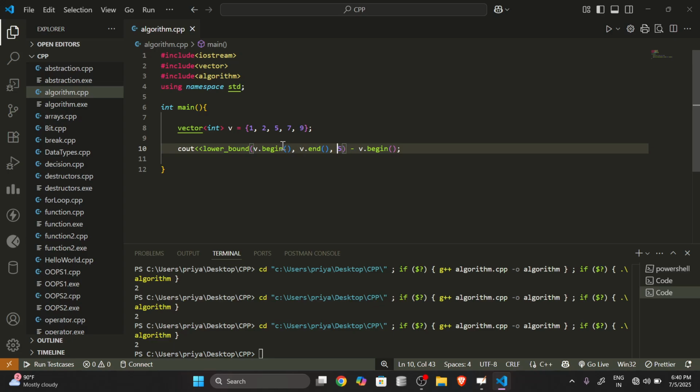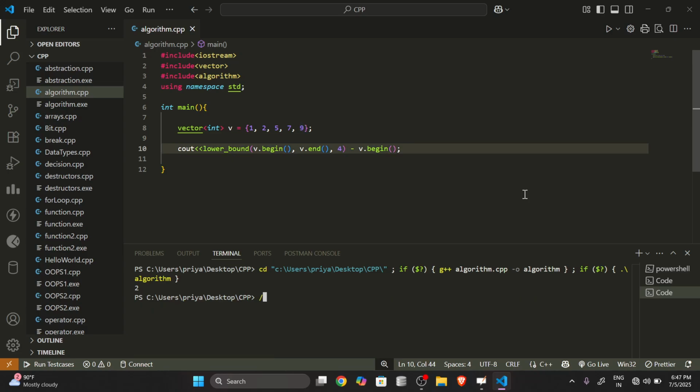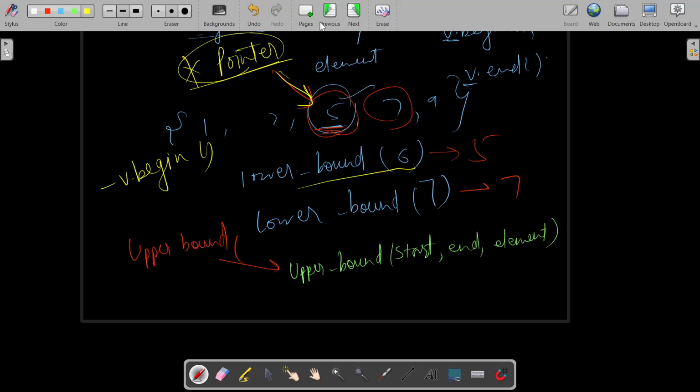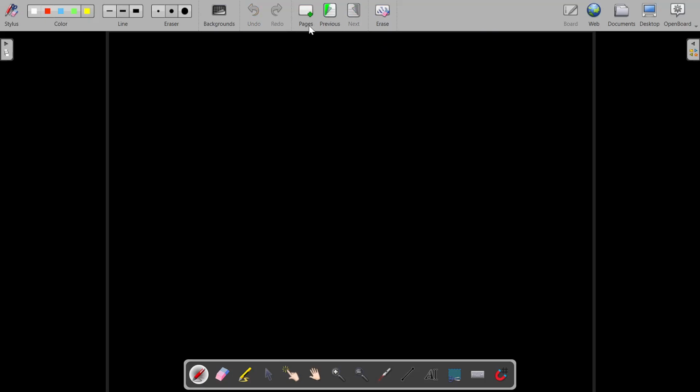Okay, so let me try to understand a little bit. I was a little wrong here. Let's get back to the screen and let's talk about it. The definition of upper bound is correct, but the definition of lower bound is something we got wrong. The syntax is the same: start, end, and the element.